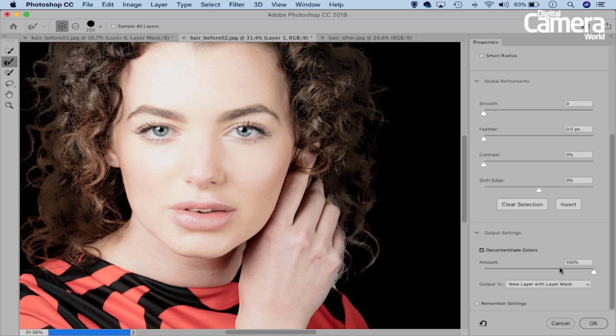And that's perhaps slightly too strong. I can tweak the amount slider here to change it. I think somewhere around about 70% will work for us here. Now when we use decontaminate colors, our output automatically changes to new layer with layer mask, and that's because this is a destructive edit. So we're actually adding color to the pixels around the edges of the hair here. So by default we get a new layer with a layer mask here just to preserve our original cutout layer.